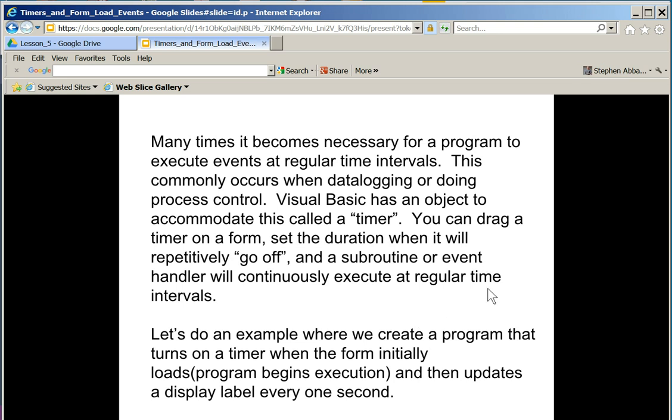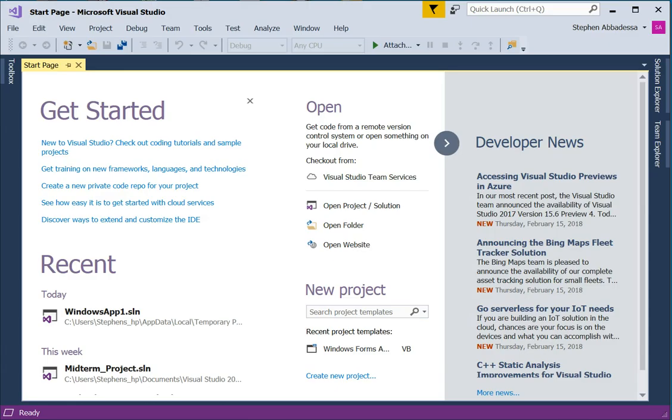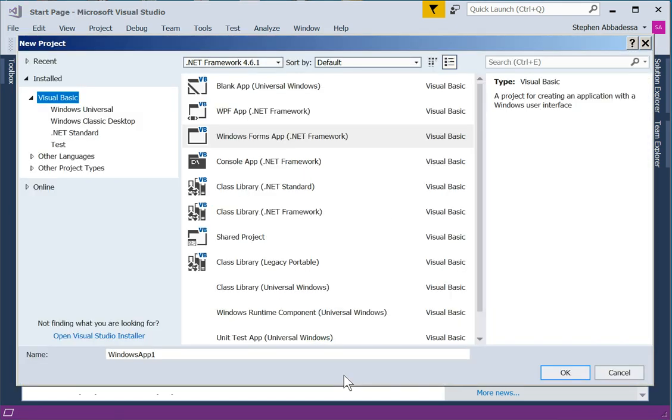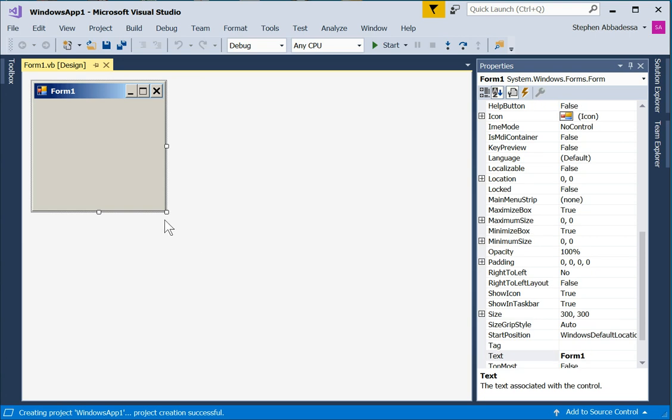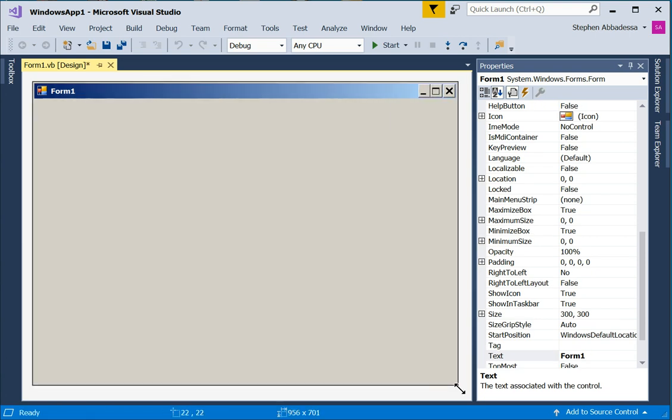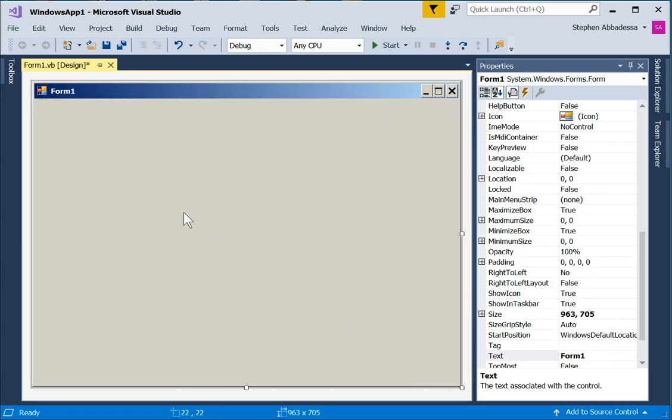So let's do an example where we create a program that has a timer and updates a label with the current time on the screen. Basically, we're going to make a little clock program. So we'll go over to Visual Basic. We will create a new project, always the Windows Forms app. Here we go. Stretch out my window, or excuse me, my form.